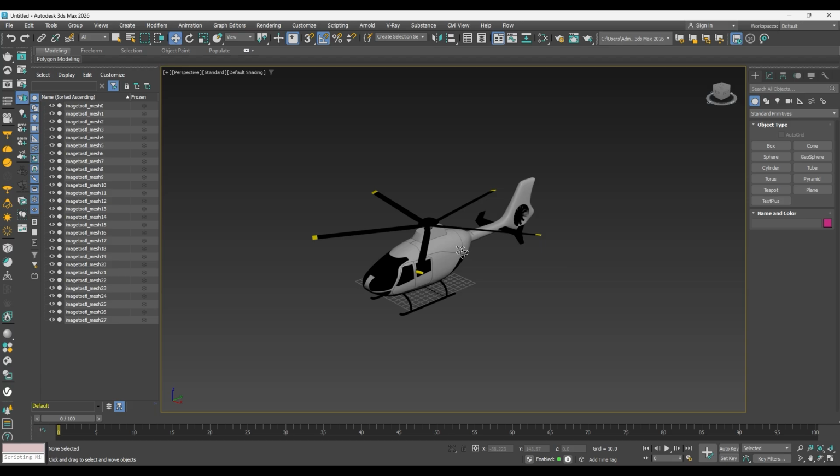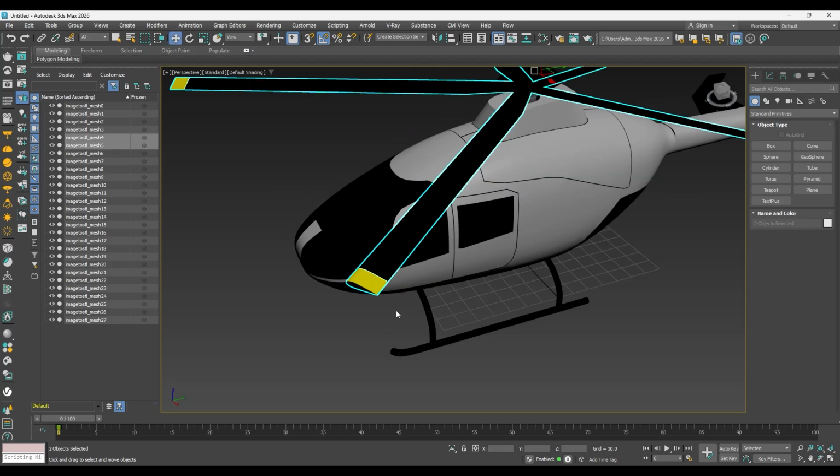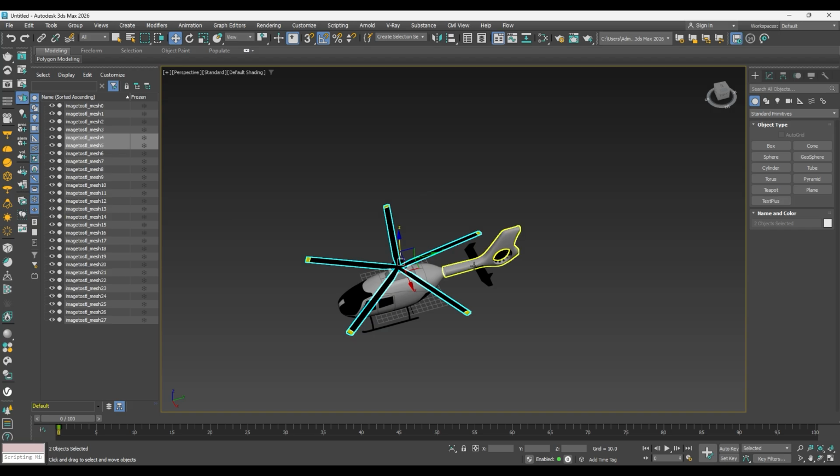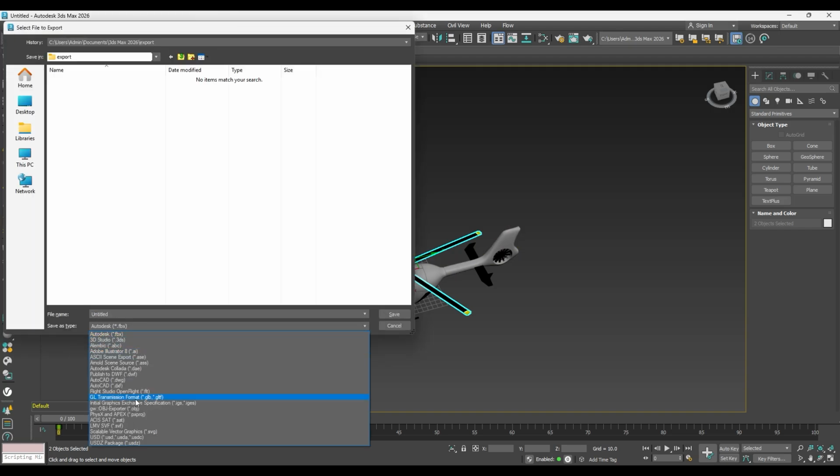Import the helicopter in a 3D application. I am using 3D Studio Max. And export it separately, the body of the helicopter and the blade of the helicopter, in GLB format.